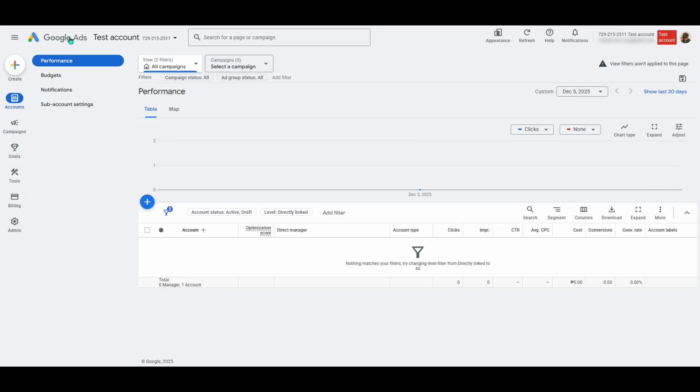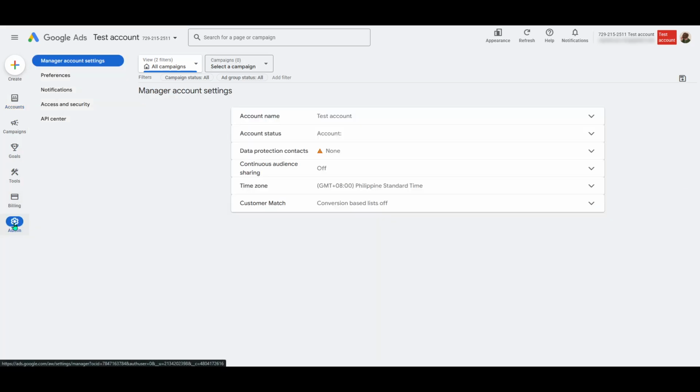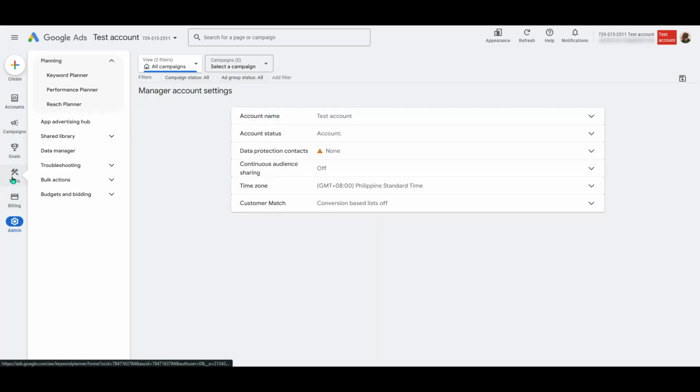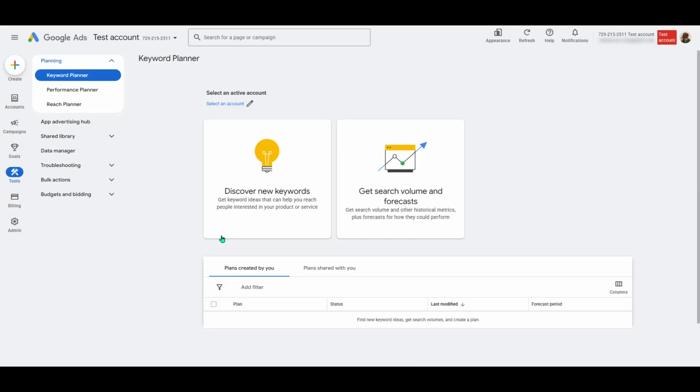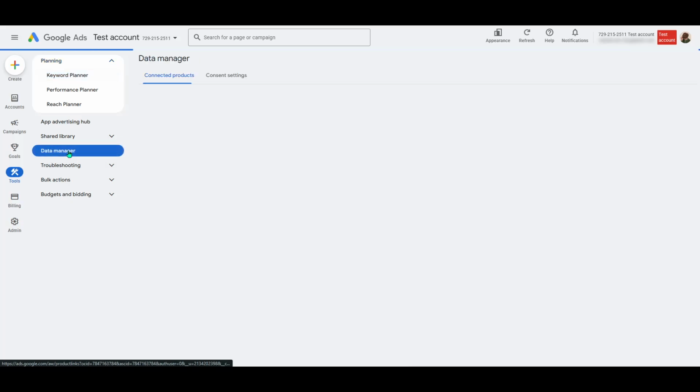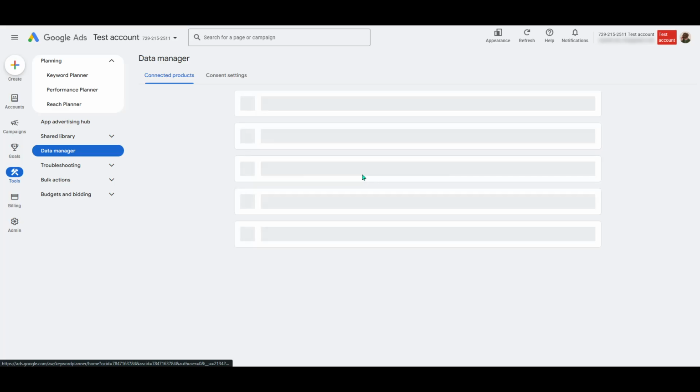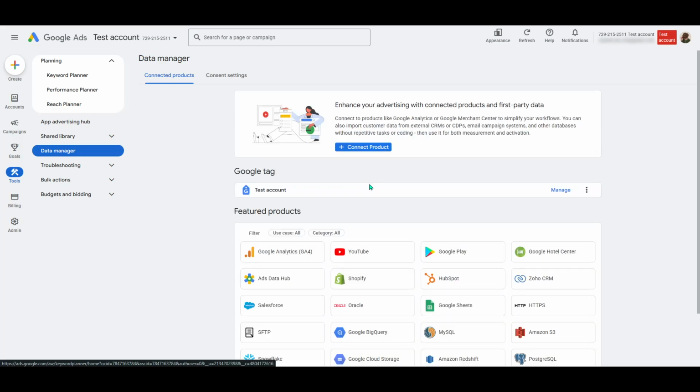Now, switch over to your Google Ads dashboard. From the navigation, click on Tools. This opens the area where you manage settings and connected data. Choose Data Manager. This is where Google Ads lists your approved data sources and partners so you can keep everything centralized and transparent. Inside Data Manager, select Shopify.